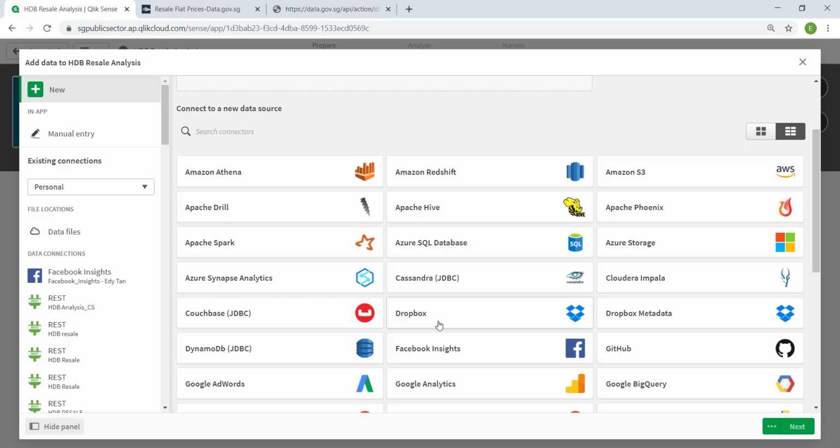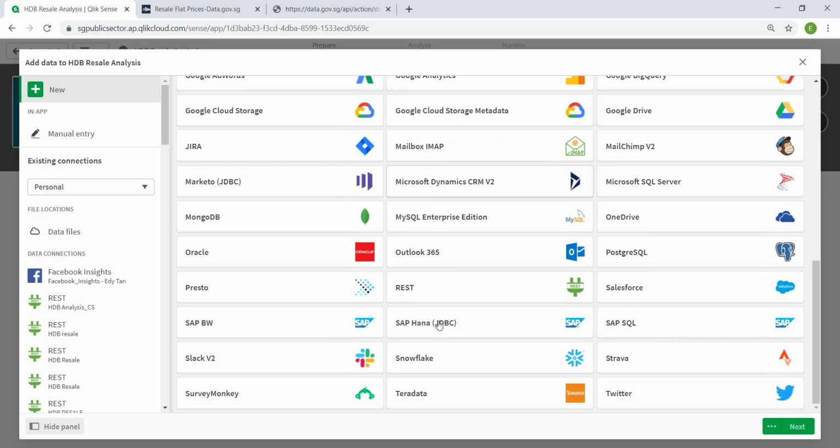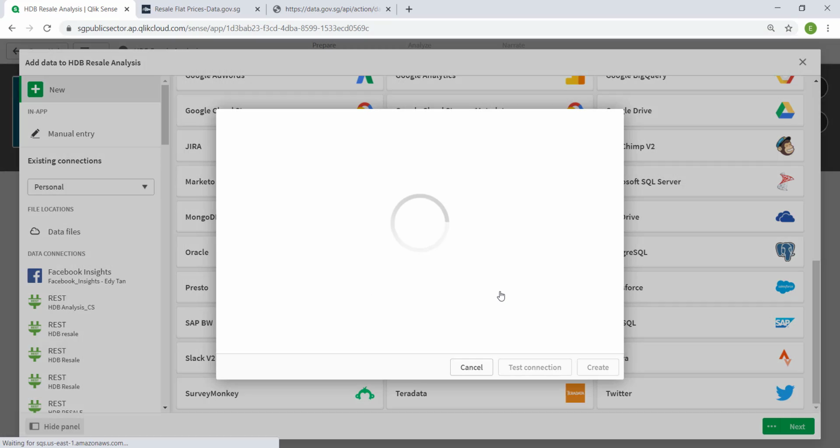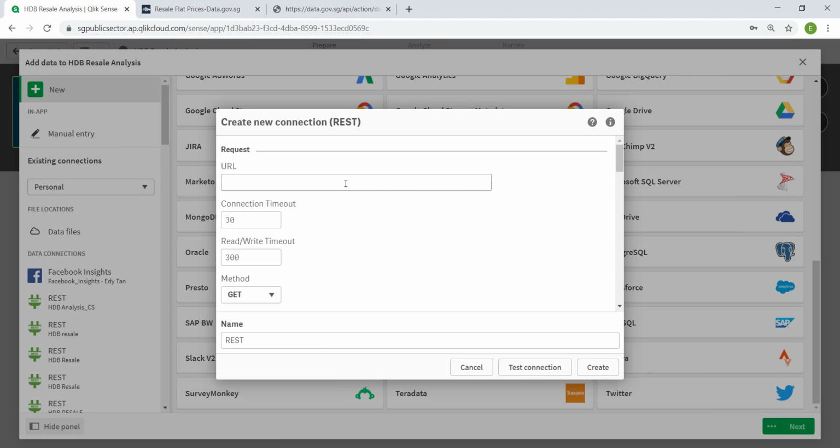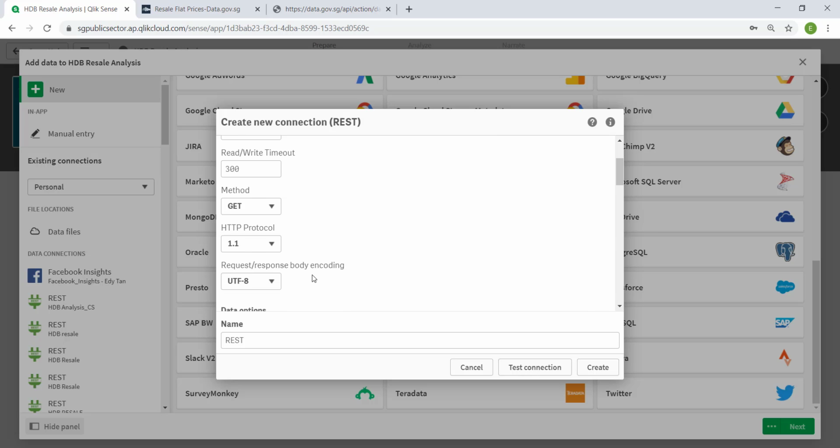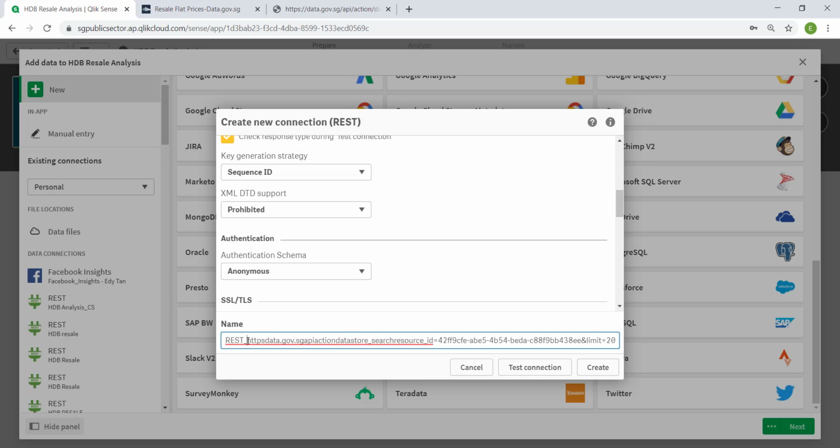So these are a list of all the cloud providers. And what we are going to use today is the REST connector, REST. Click on the REST connector and paste the URL that you have copied just now. Remember the limit is set to 200,000. For the rest of the configuration, remain as it is. And for the name, normally we'll change it to something that's more readable. So in this example, I'll just put HDB Resale Data.